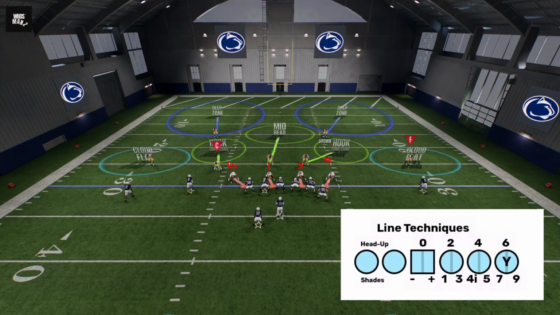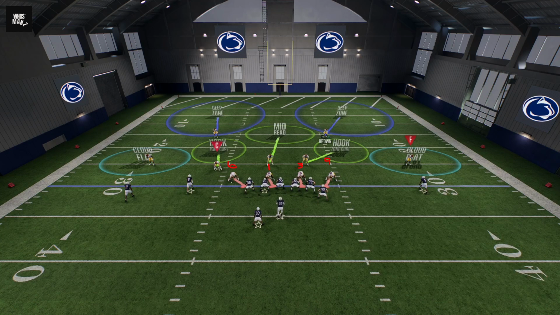I want to talk about the different techniques. So I have them labeled on the screen as you see. You got the 6, 1, 3, and the 9. This is basically something that you'll need to know. You'll need to know which gaps they're attacking, and you can kind of see where they're attacking. And I'll label the gaps right here as well.